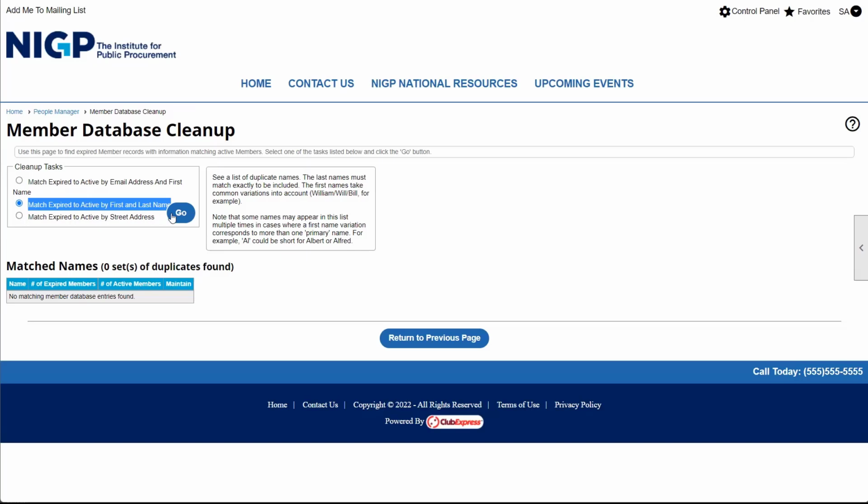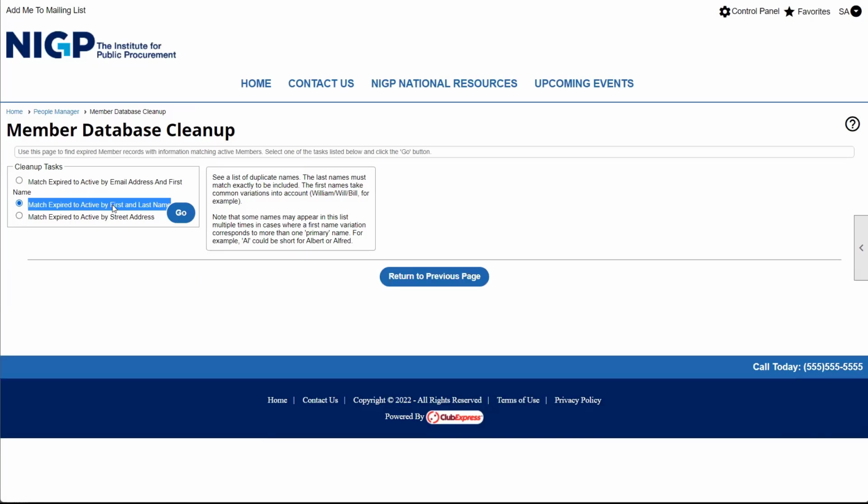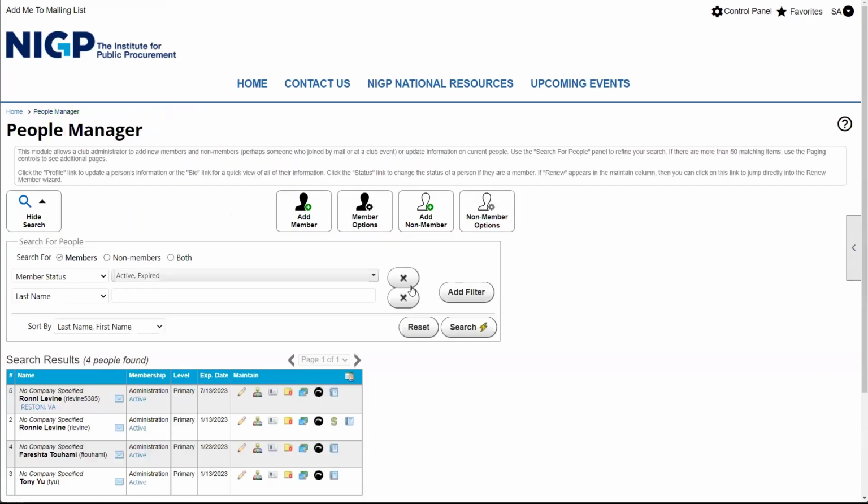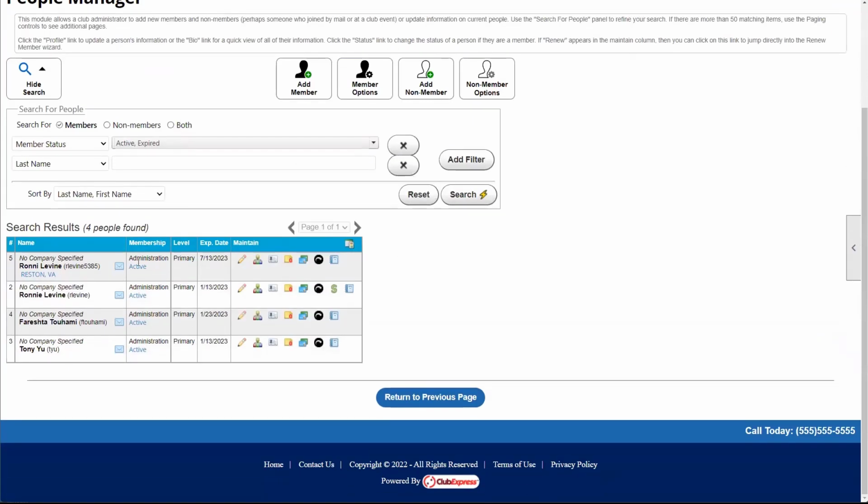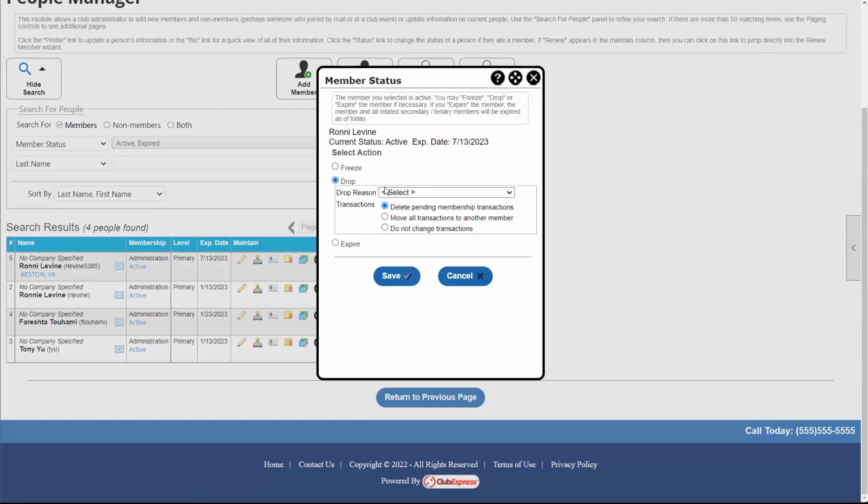If we do this option and hit go, right now we don't have any because our system isn't currently active, but this will let you know everyone that has matching first and last name, where one profile is active and one profile is expired. That lets us search those people. And then we can just click on them and drop those accounts. Again, we would then do that drop process that we talked about, where we could say, this is a duplicate account, and move all of those transactions over to my old one.